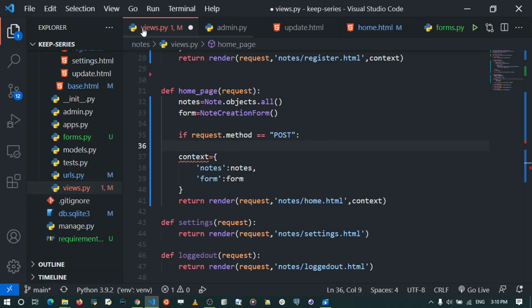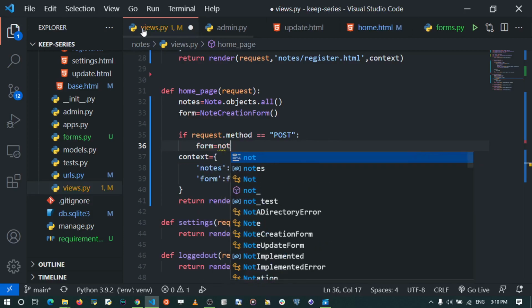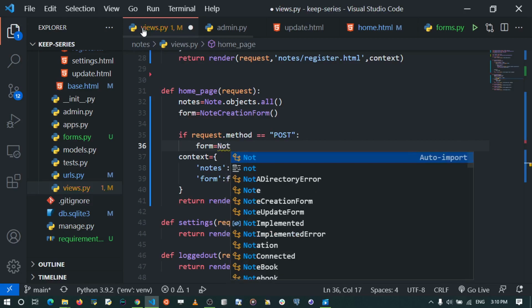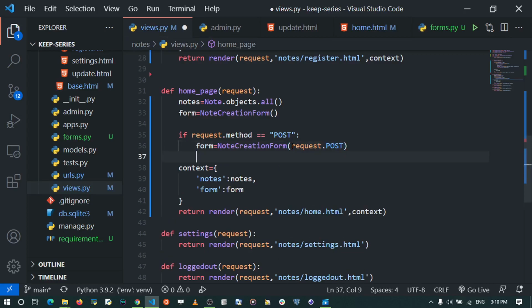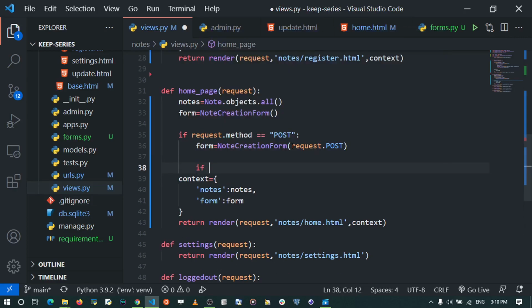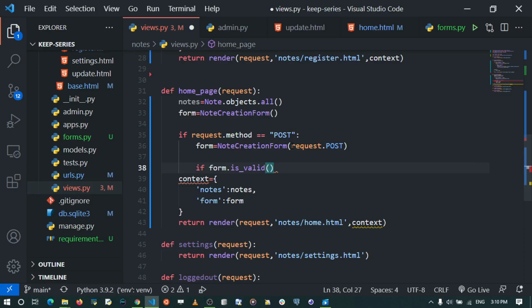So to do that, we're going to create another instance. So this is going to be form being equal to not creation form. So we're going to say not creation form. And in this case, we're going to specify that it's going to have data from the post request. So we're going to say request.post. And after that is done, another thing we're going to do is to check if this form is valid. So we're going to say if form.is_valid, then we are going to save this form.